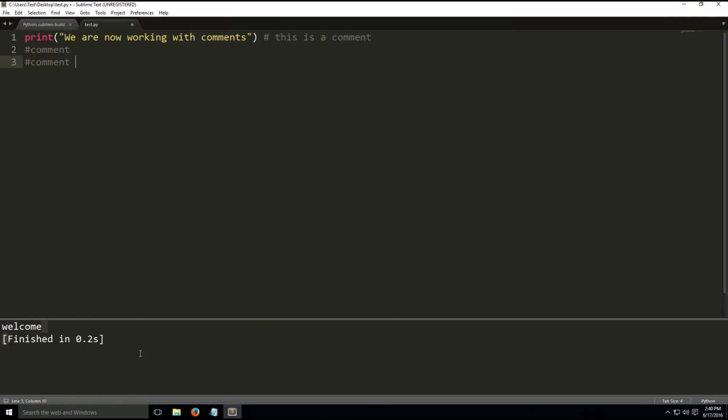And if we run this code, let's do Control B, we're building in Sublime Text. As you can see, we are now working with comments, and anything behind the hashtags is not seen at all. They're not interpreted by Python. So let's erase those. All right.